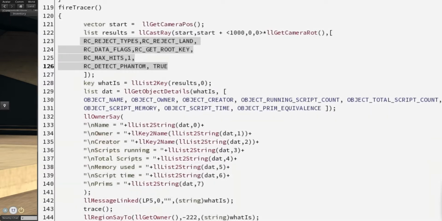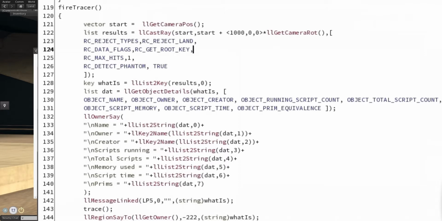The filters are actually a part you can tweak and play around with, but it will give you an explanation of them down here. You have raycast reject types, a further filter used to ignore specific types of objects and avatars. So we have reject land, and the only one we have to reject is land. This would mean if I was on the bottom of the sim and dealing with the sculptable Linden land, these 2 flags would tell it to ignore that.